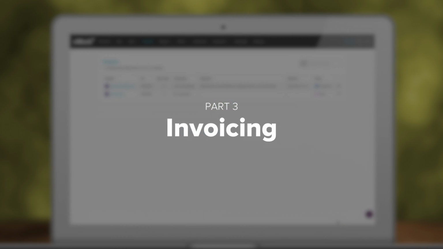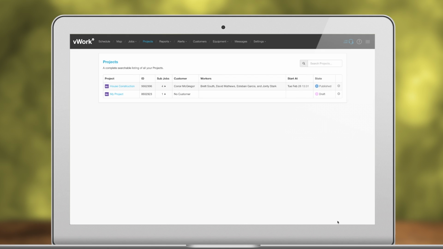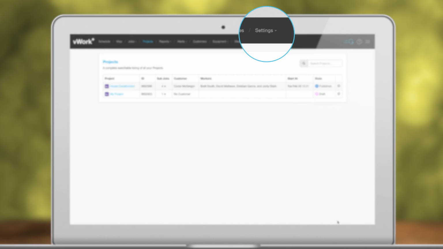Part 3. Invoicing. If you have invoicing turned on in your project jobs, you can also choose to collate all of your subjob invoices so they get grouped into one invoice on the master job. All you need to do is set this up as shown here.